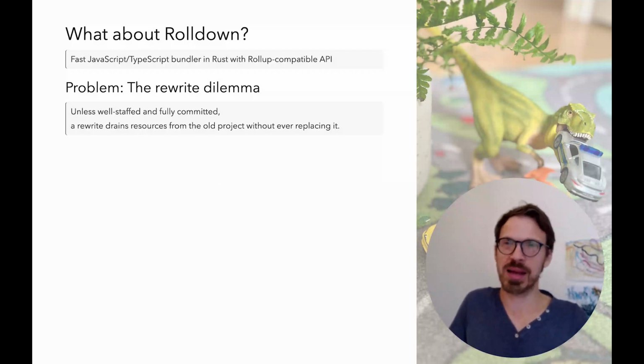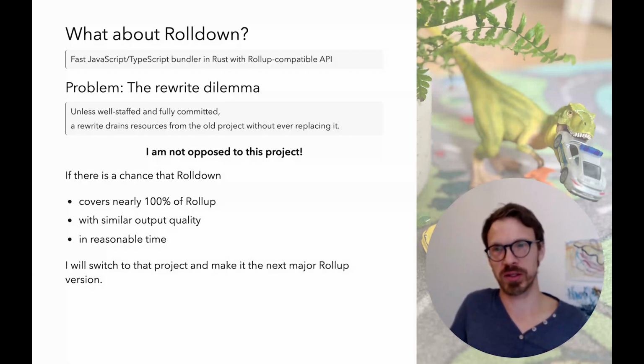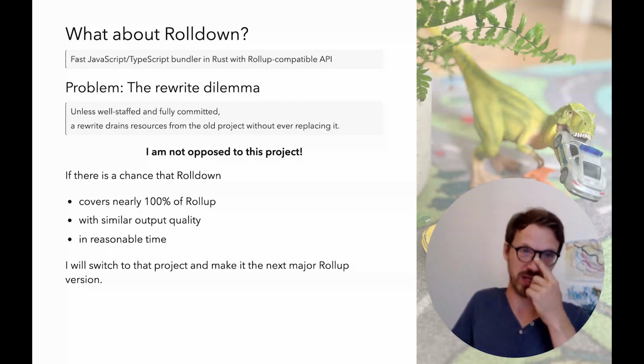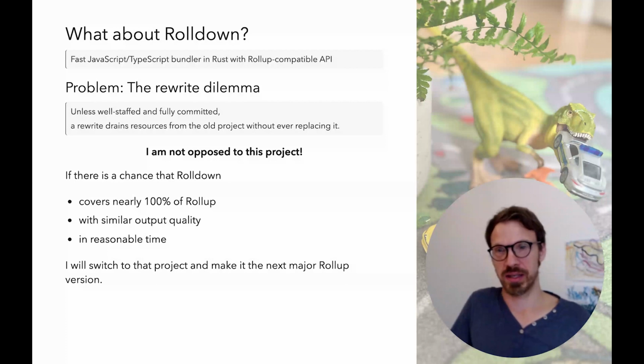And the thing is, I'm not opposed to this project. I really want to say that. If I see a chance that it will be covering nearly 100% of Rollup with a similar output quality, which means similar code analysis features and tree shaking in reasonable time, I would actually switch to that project and make it the next major Rollup version. Because I think it's a good thing. I just think it's difficult to do this in a timely manner.